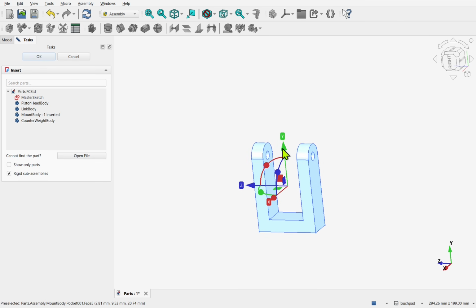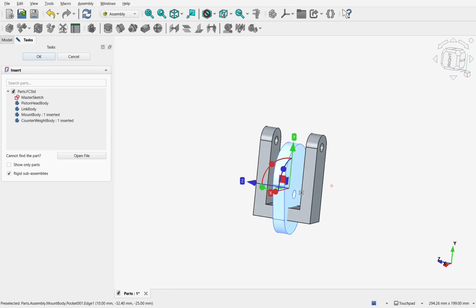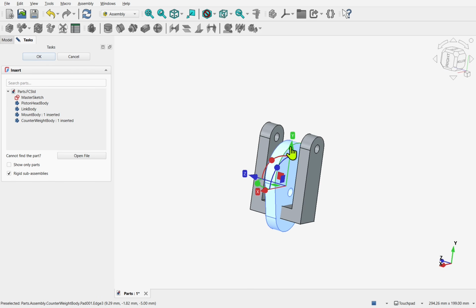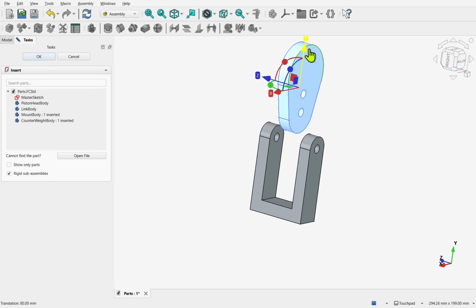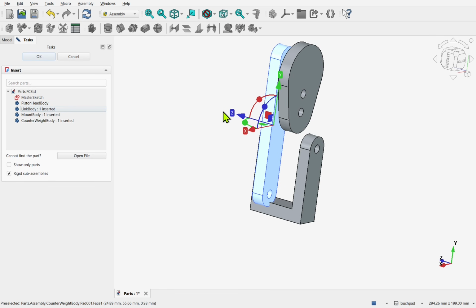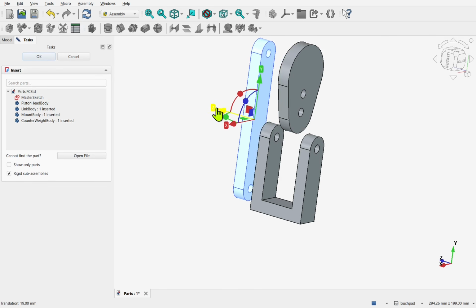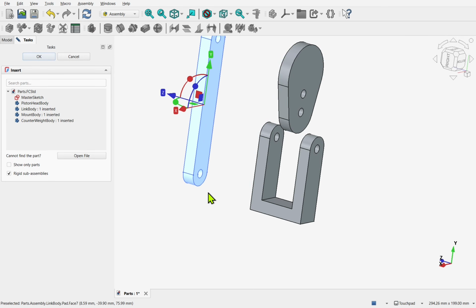We can adjust the position of the mount, but as we used the master sketch, this should be in the right position. Let's add another part, a counterweight. So we have to move this up and out the way for the time being. Next, we'll add the link body. It's in the correct direction. We'll just move this out the way. Though the assembly requires 2 of the counterweights, I haven't added them just yet. We'll come to that later. Let's hit OK for the time being.